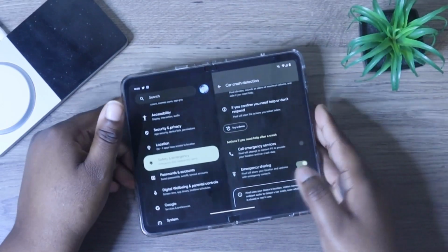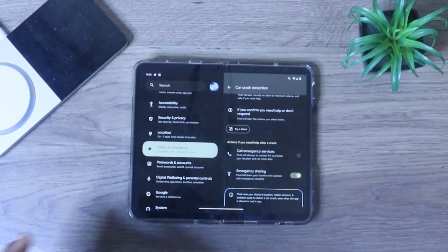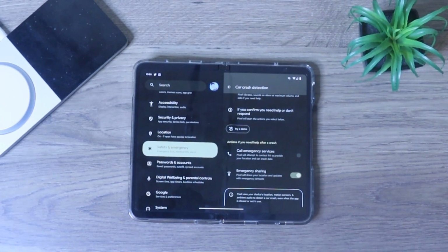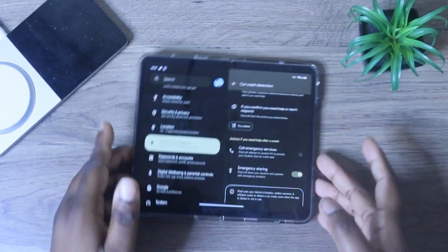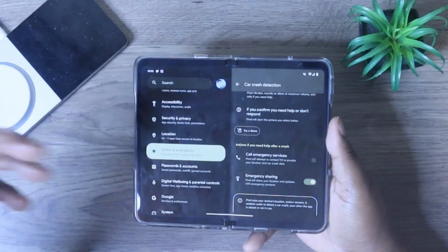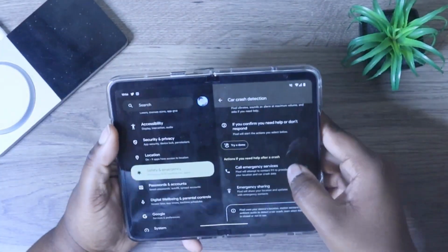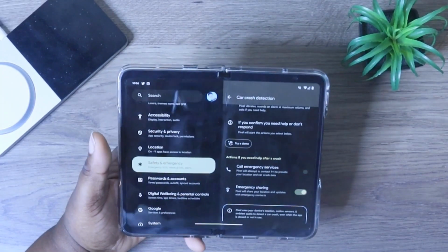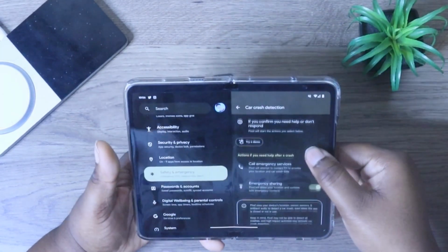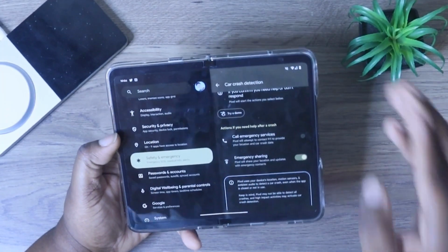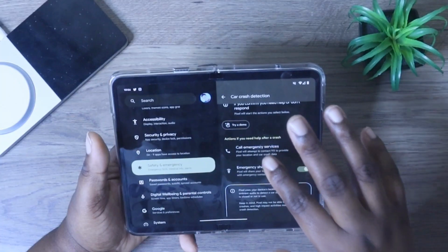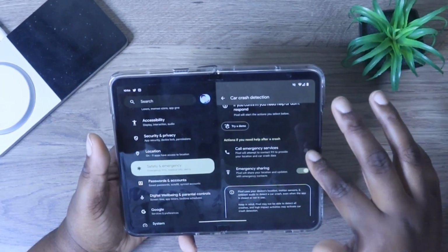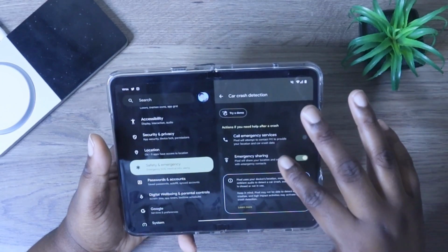It says if you confirm you need help or don't respond, Pixel will start the action you select below. So pretty much this is saying, if you get into a car crash, you get beat up real bad, and you cannot hit yes, you were in a car crash, then it will automatically do it for you if it does not get a response, because that means something has happened to you and you need help. That is good, because you could be unconscious, or you just can't get to your phone. You can be pinned down or something. Great feature to have. So it says actions if you need help after a crash: call emergency services or emergency sharing.